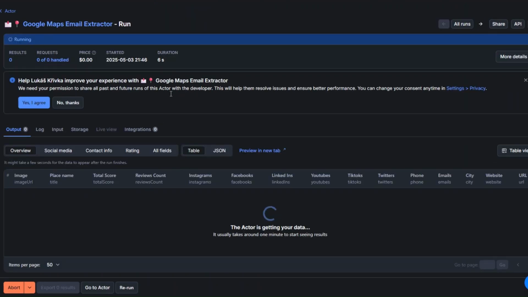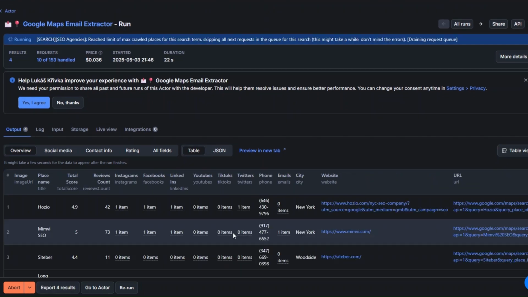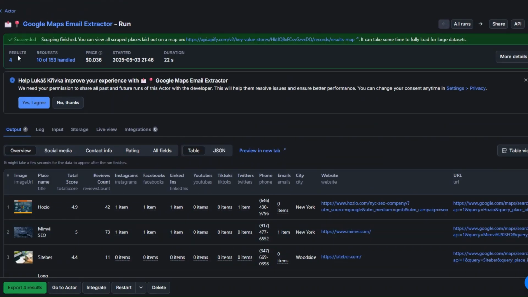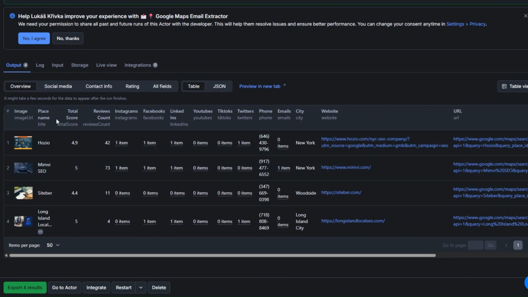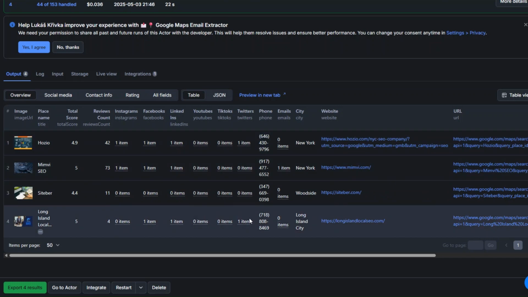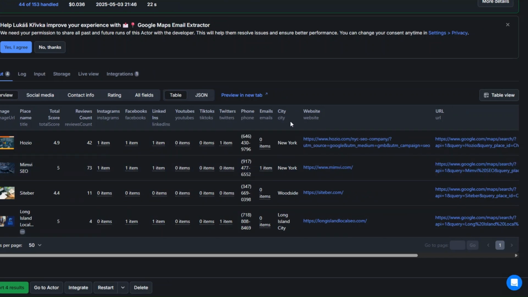You can see that our tool is running and getting our data. Let's give it a second. You can see that our tool succeeded in scraping for us 4 leads for SEO agencies located in New York. So here are the names of the agencies, their total score, review count, and here's their Instagram, Facebook, LinkedIn, YouTube, TikTok, and Twitter pages. Here are their phone numbers. I'm also getting their email addresses over here. Also getting the city, their website, and the search URL from Google Maps right here.